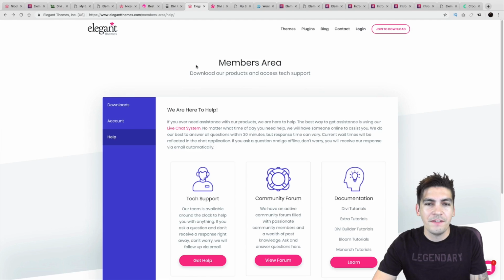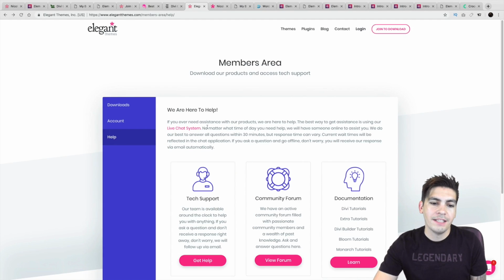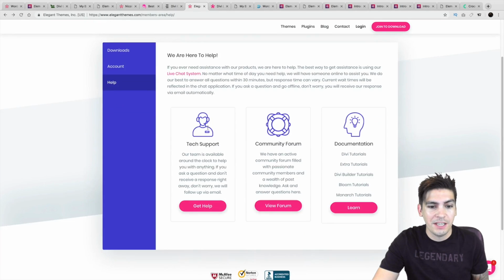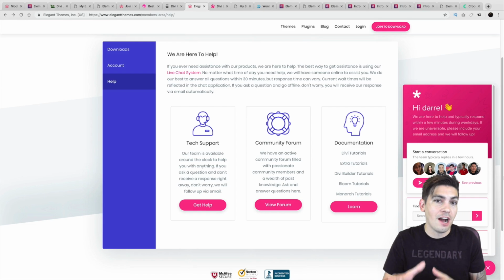Next, Divi has one of the best supports out there. The Divi theme has actually introduced live support. So let's say, for instance, that your site's not working correctly and you're kind of frustrated. You can go to their tech support and get live help, and you can get a live chat operator to help you with your WordPress website.